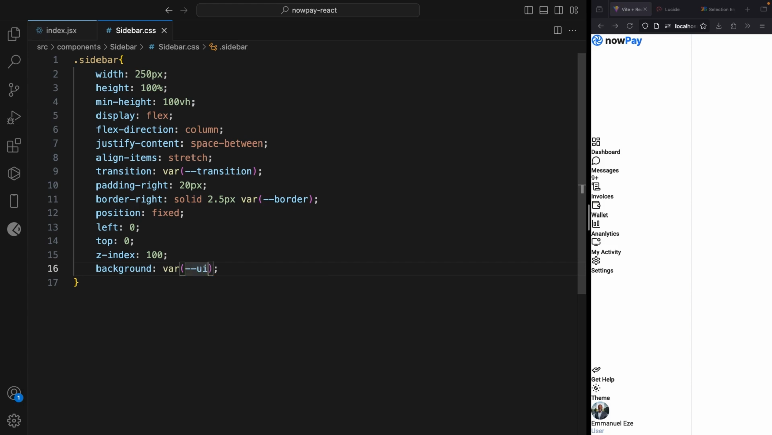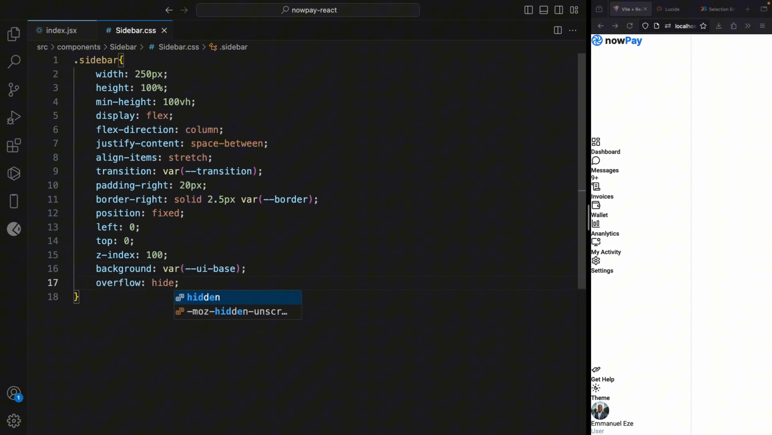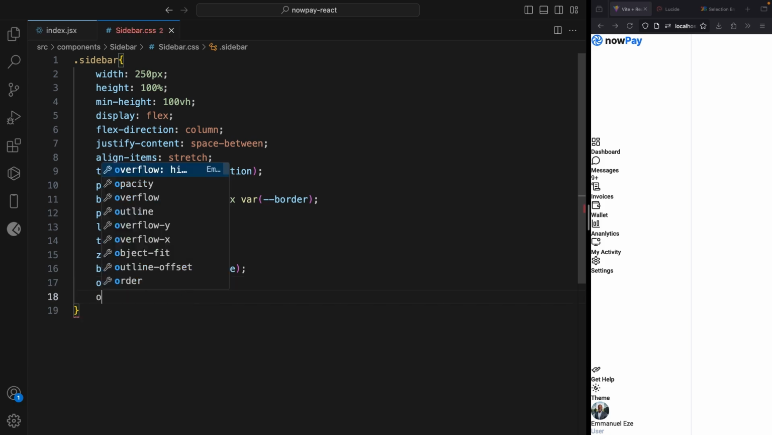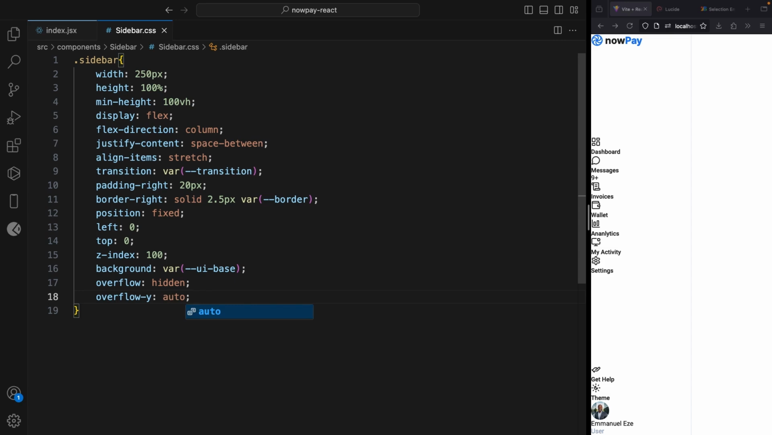So let's give it a background of UI base, and let's give it overflow of hidden and overflow-y. So when it overflows in the y axis, we're going to give it auto. The purpose of giving it auto is for it to show a scroll bar when it is overflowing. It won't show a scroll bar until it starts overflowing. So let's also select the logo within it. This logo, as you can see, is touching the edge.